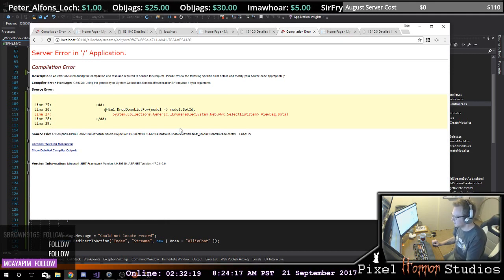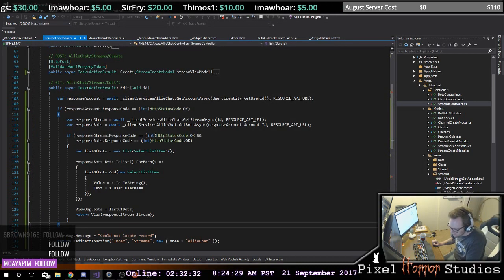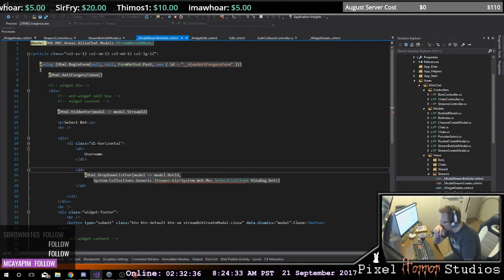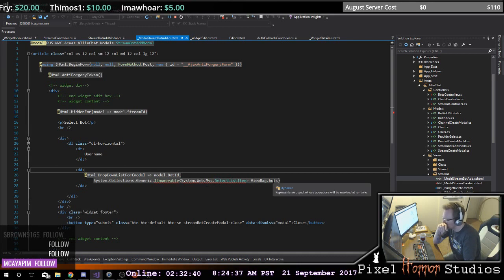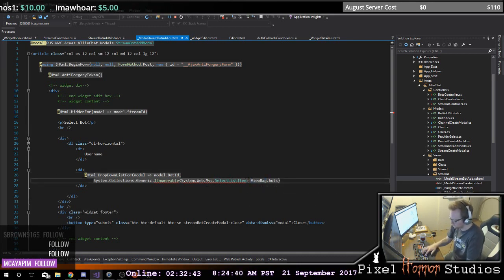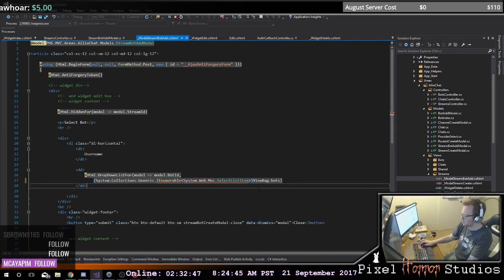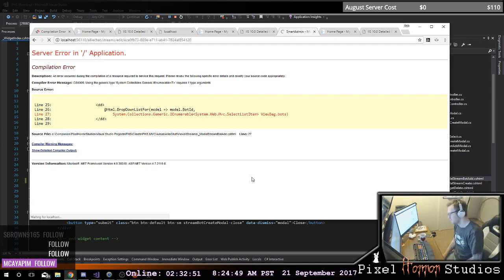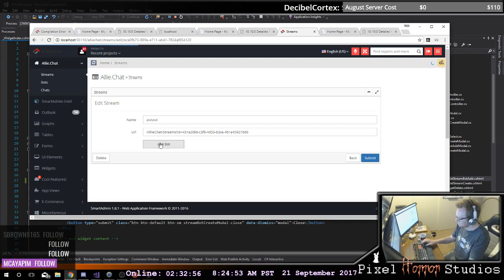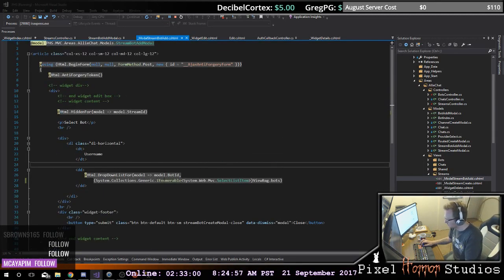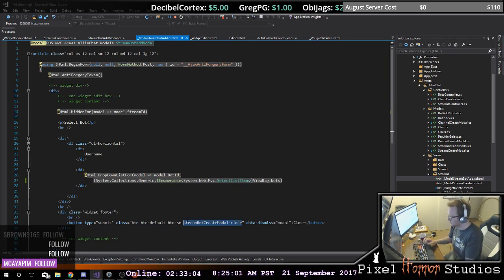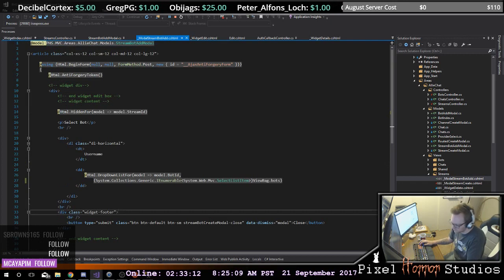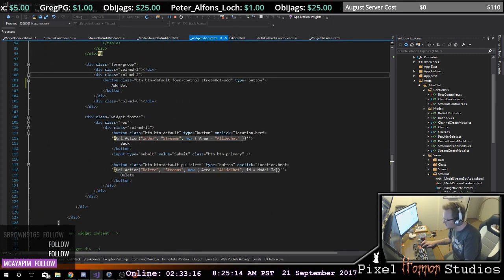It says that this thing doesn't like my IEnumerable select list items of bot ID. This. Derp, derp, derp. And there it is. So now when we click add bot, we got to get our modal to show up. So our modal here is called stream bot create request. Oh no. It's called, that's a close for the widget. So we don't want that. What we do want is edit, widget edit, stream bot add.